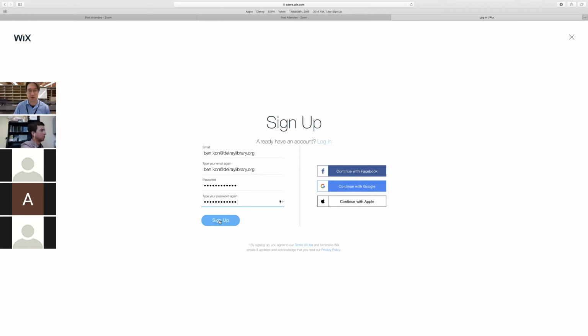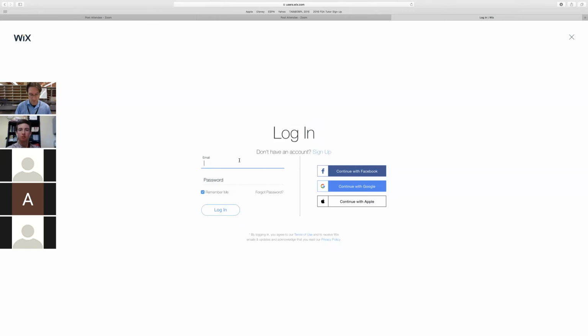Now, I've actually already created this account, so I don't need to click the sign up button. When you do, Wix should automatically send an email to your email account asking you to confirm that you wanted to sign up. So you'll check your email after that and then proceed to the login page. When you go to log in to Wix, again, you'll just need that email and password.